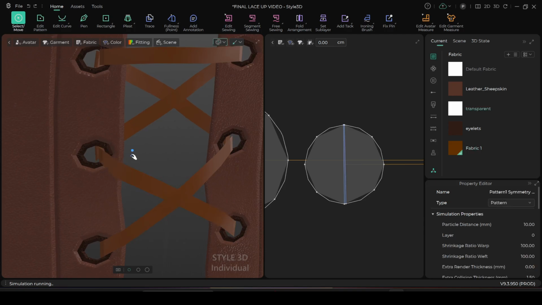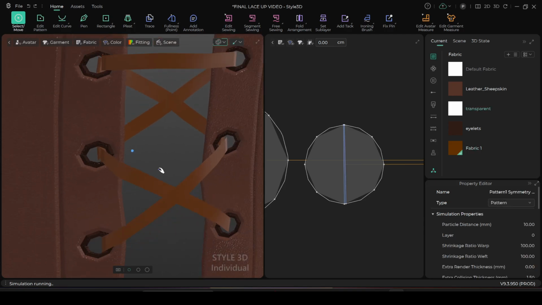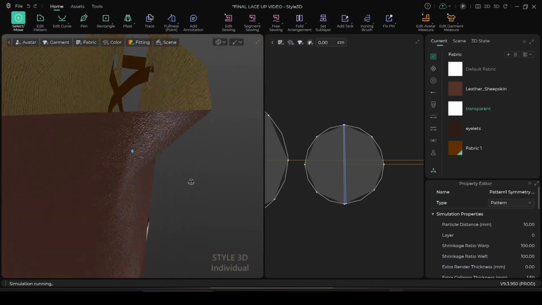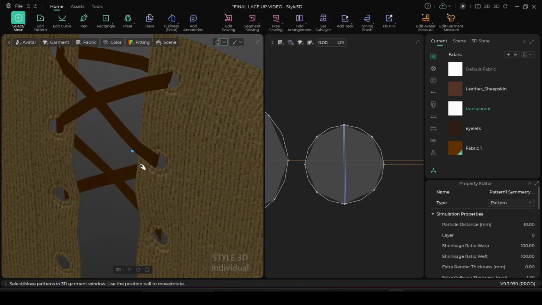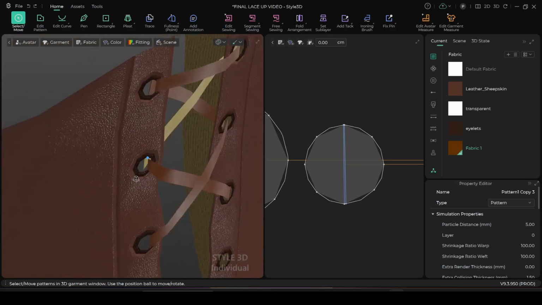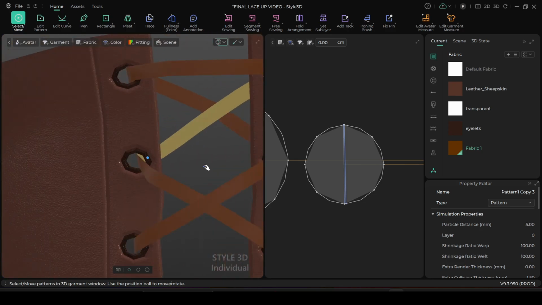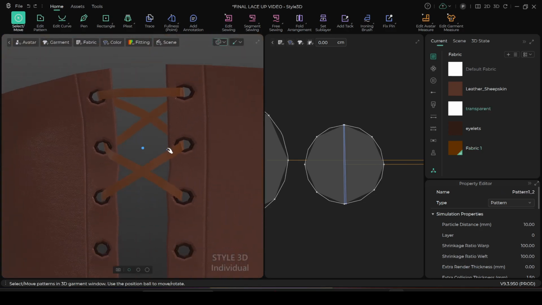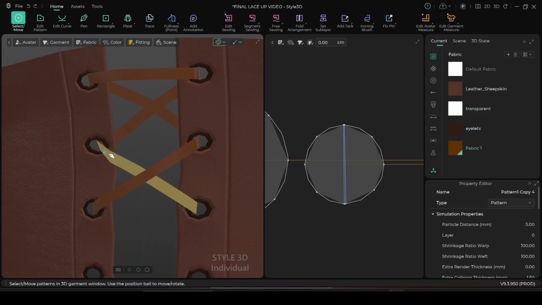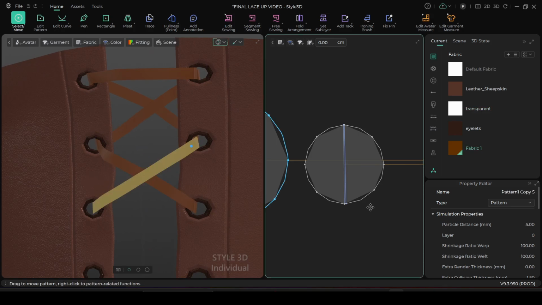Okay, it's much better, I think. Let's see, I think we're getting there. Okay, so this is quite better. This one here is quite better. Now let's check out this one here.